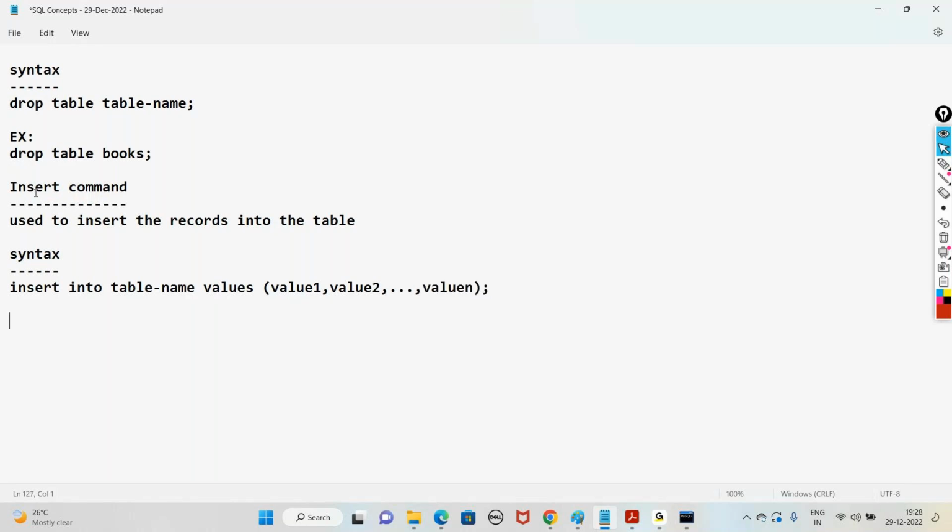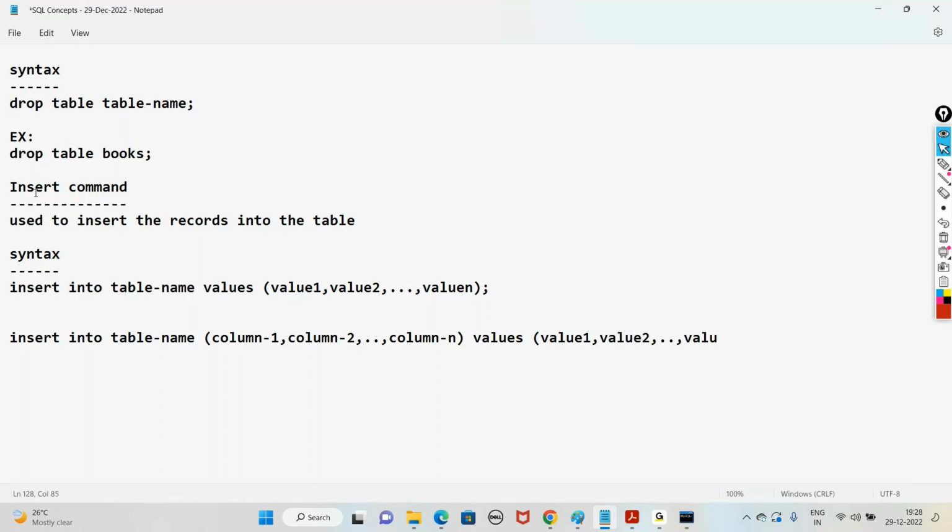One more syntax here. Insert into table name, parenthesis open, column 1, comma, column 2, comma, like that, column n, values, value 1, comma, value 2, comma, like that, value n.